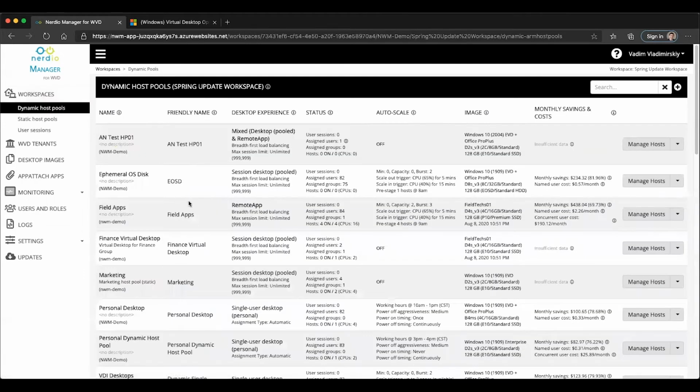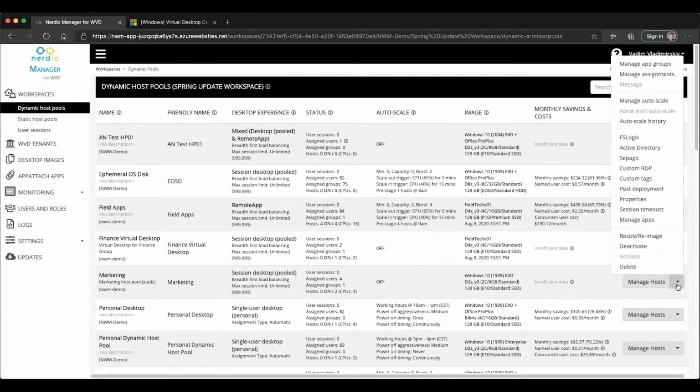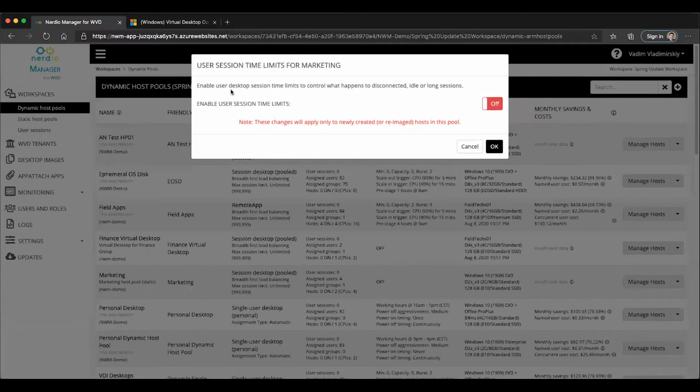We're gonna click on our Spring Update demo workspace and choose a host pool. Let's go ahead and choose our marketing host pool as an example. And from the drop-down menu, we'll see an option for user session time limits for this particular host pool. And by default, this is going to be turned off, meaning that either session time limits will not apply, or it will respect any changes that you've made either to your image or through group policy in your domain.